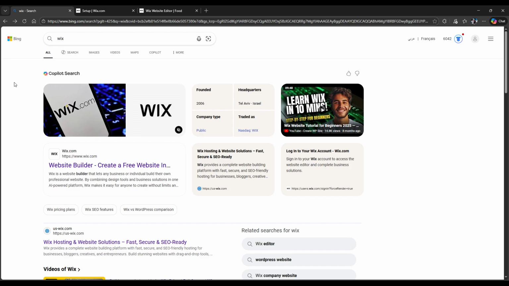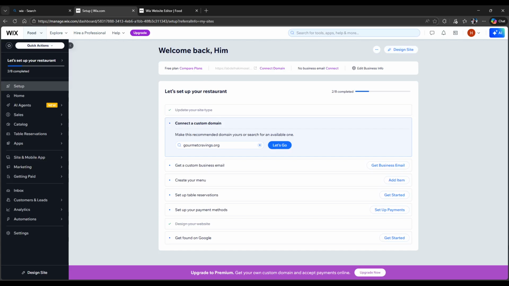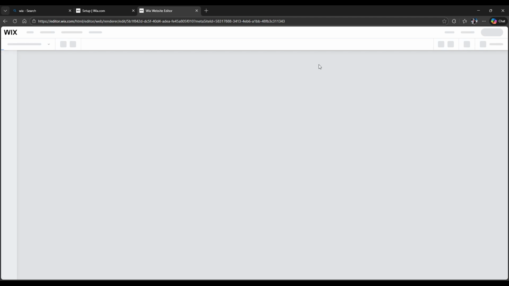Let's get started. First things first, open your device and make sure you are fully connected to the internet. Go look for Wix.com and open the website. It will take you to another tab where you should usually log in using your email address and password. Then tap on Design Website. This will open the Wix website editor in a couple of seconds. All we're going to do is wait so you can see the problem and actually fix it.